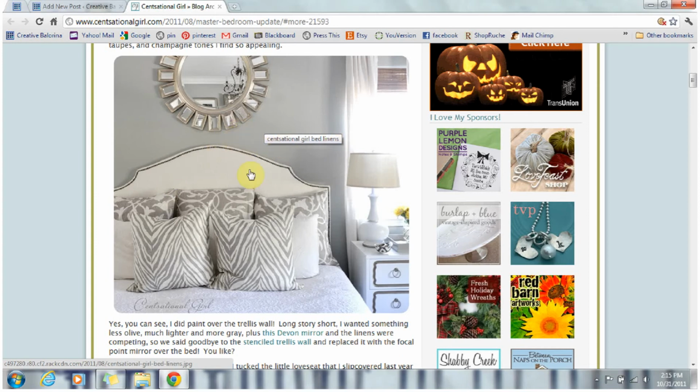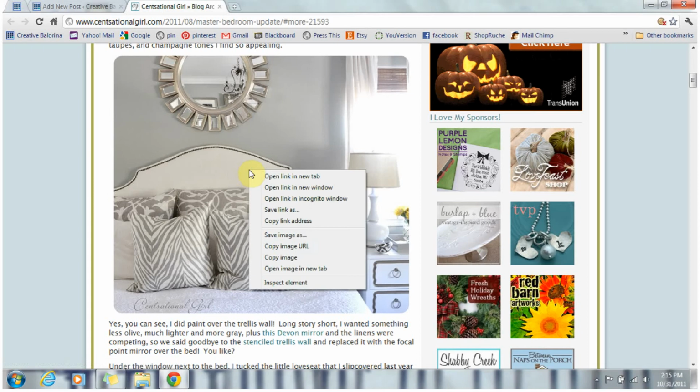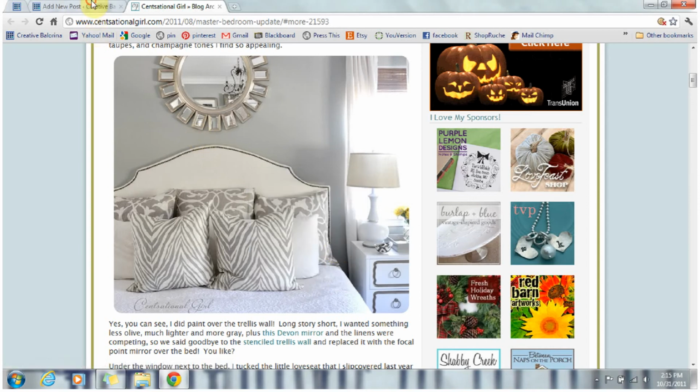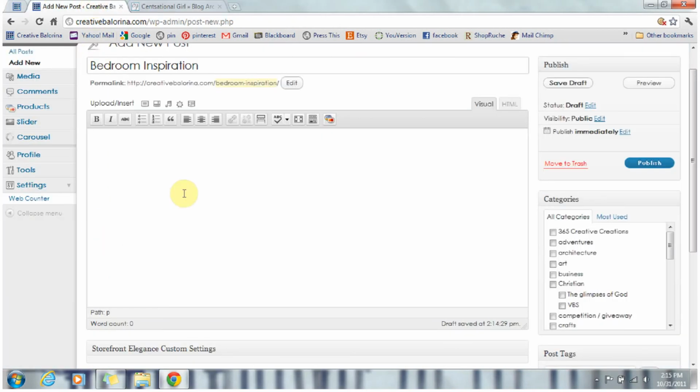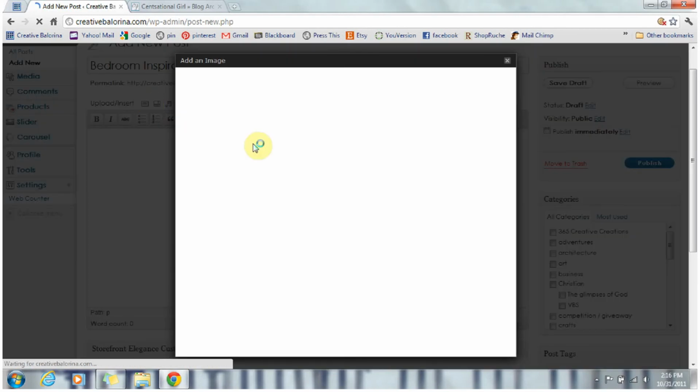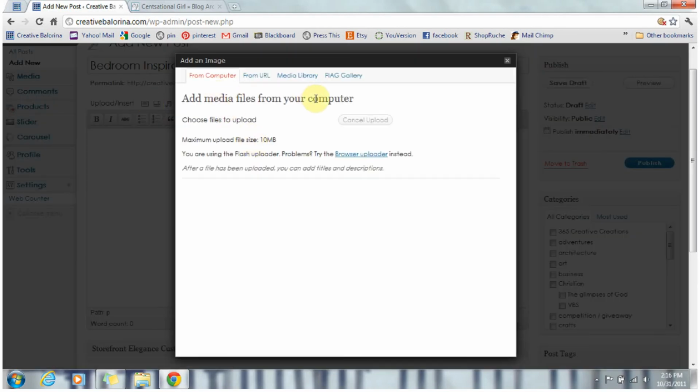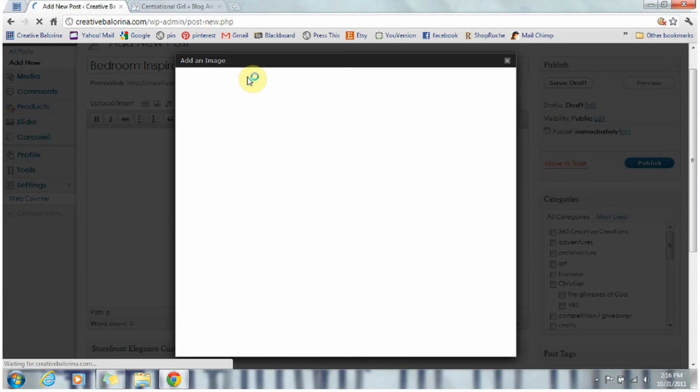Internet Explorer is not really a good one for this stuff, but okay, let's get started. So you have your image, you're gonna right click on it, and you're gonna go to copy image URL, click that, and go back to your post, and then you see here upload and insert, and the first one says add an image. This is the one you're gonna click. And the image that you got is not from your computer, so it's from a URL. So you're gonna click from a URL. This is what you're gonna do most of the time.